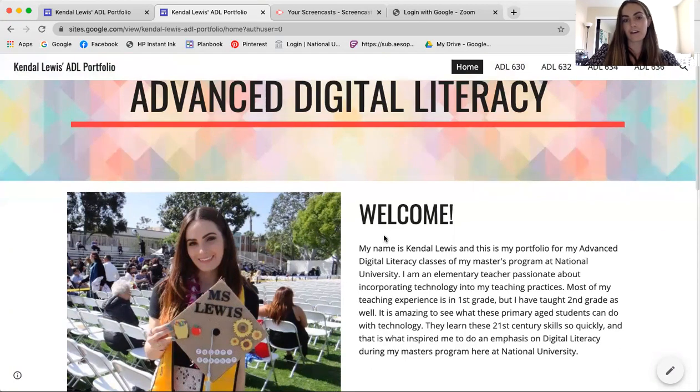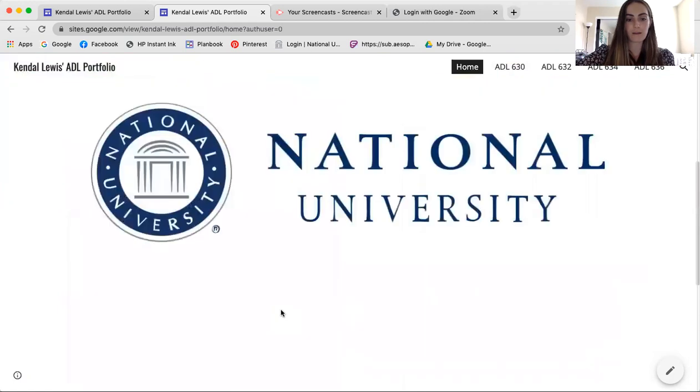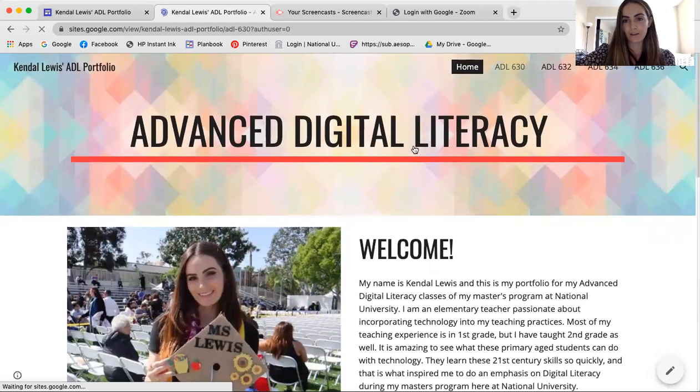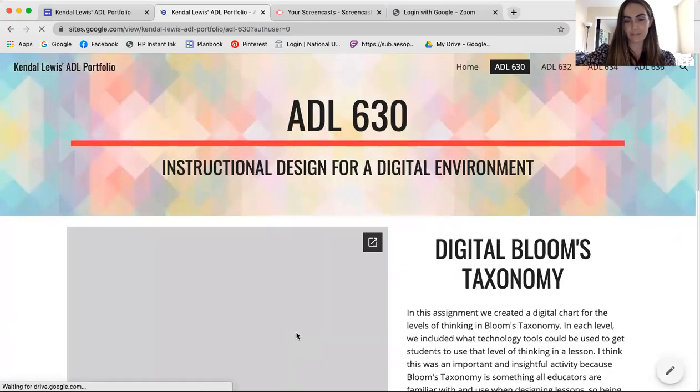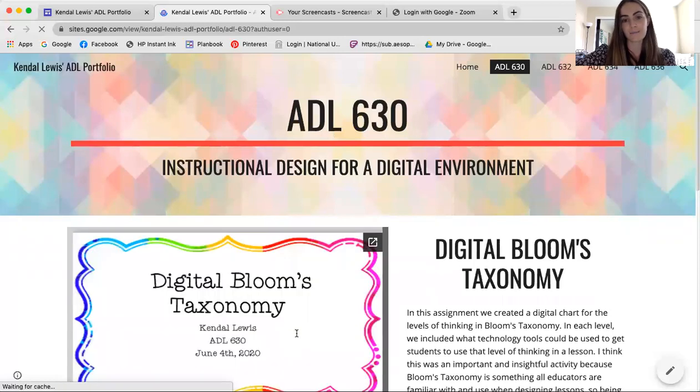I love elementary school and the primary age students, specifically because it's just so amazing that they can learn these 21st century skills of using technology very quickly at such a young age. And that's something that's kind of inspired me and made me want to move forward with this emphasis in digital literacy so that I can learn more about technology, more about the digital tools, and how I can incorporate them into my classroom.